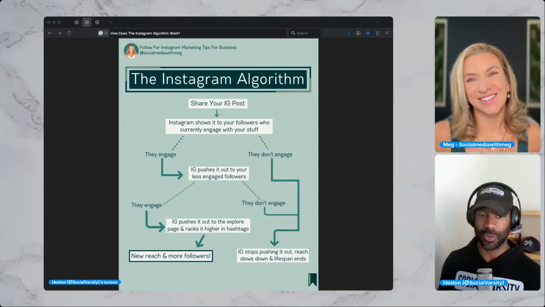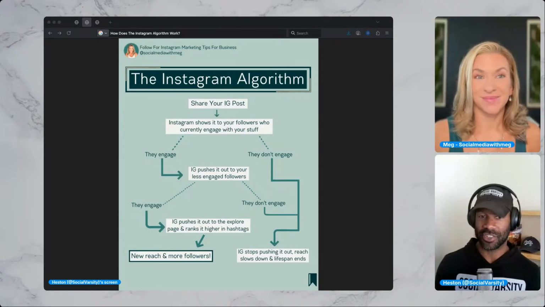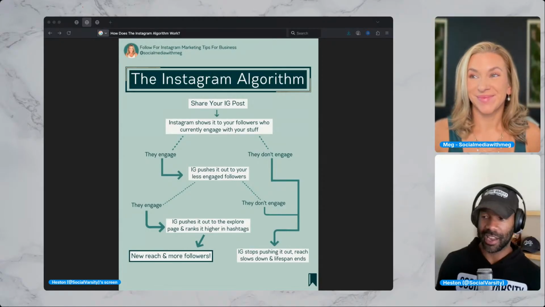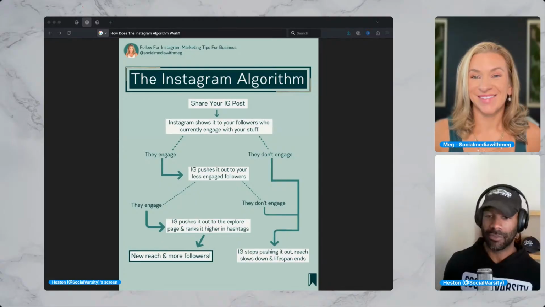We'll do that also. So if you guys want more information in regards to this visual of how the Instagram algorithm works, we'll take care of you guys. And as I say that, let me hit this reminder.